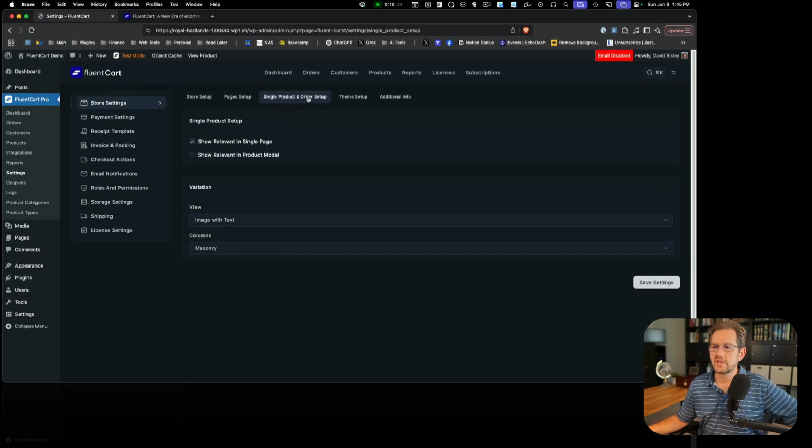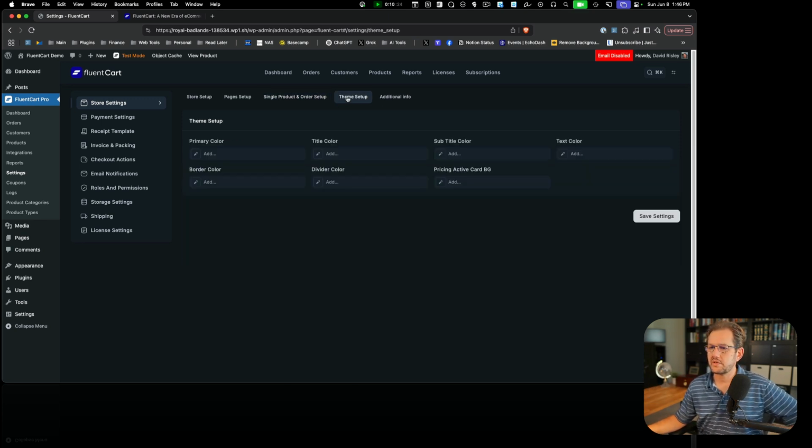Single product and order setup. Show relevant and single page. Oh, okay. I would imagine it's for when you are looking at a product page and you're checking out different versions of it. Theme setup, got some colors and stuff like that.